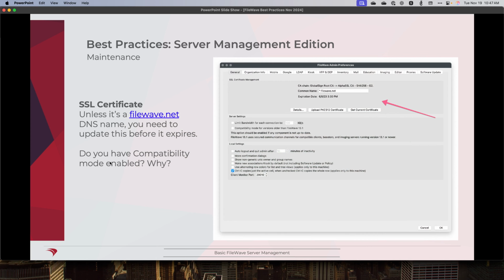Okay, so now some things that do affect hosted if you use your own domain name. Like if my server is filewave.joshi.com, well, I have to manage the certificate. You're going to want to take care of this unless you're on filewave.net. Filewave.net we should be taking care of. Hopefully that should never expire.